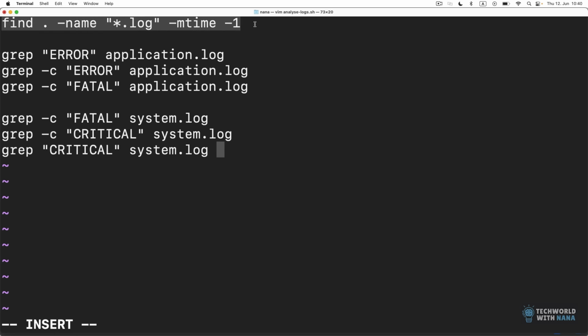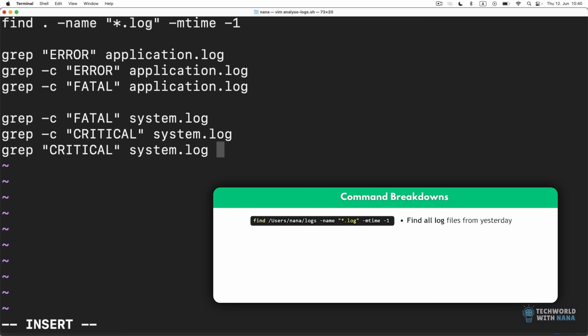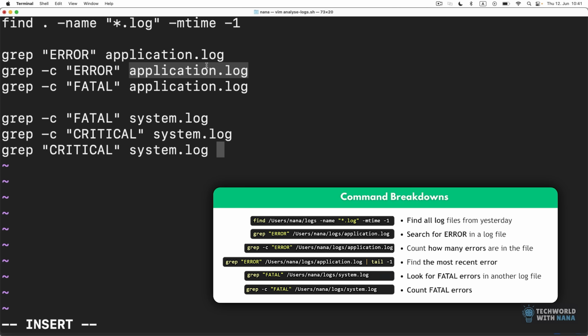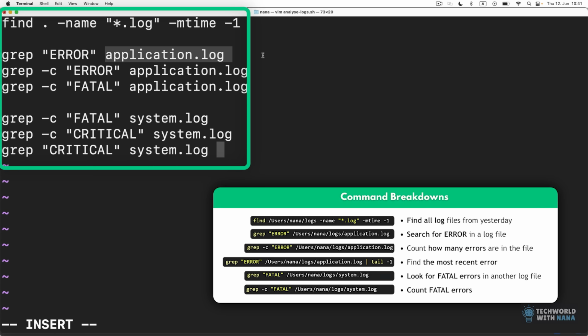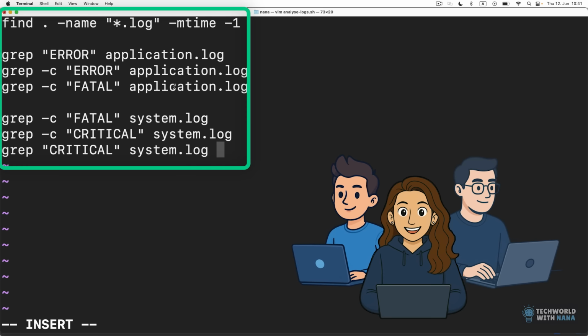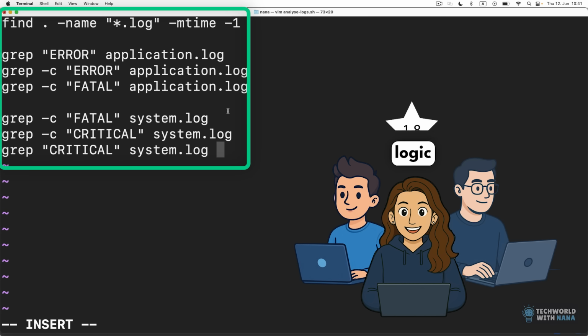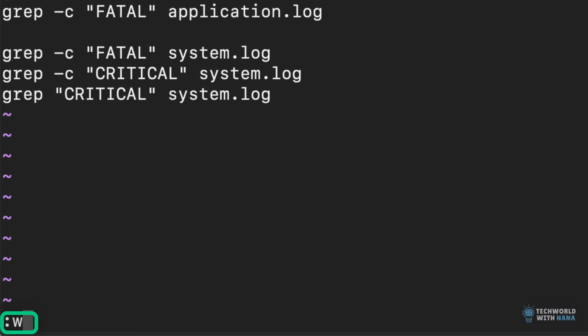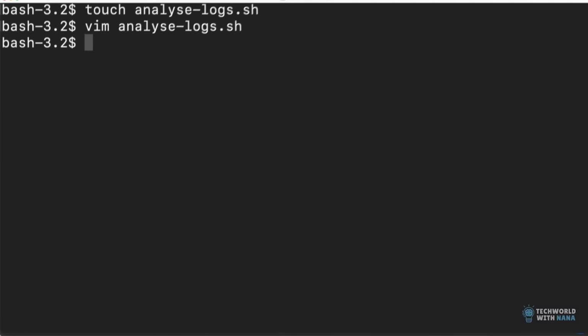And I'm actually going to copy the commands that I executed before manually in the command line right into my script. So first, I'm going to run a command to find me only the log files that have been modified. Then I'm going to go through application and system log files specifically to show me all the error files, as well as how many error logs there are, how many fatal, and so on. And for now, these are hard-coded, so I'm checking explicitly for these files. We're going to take this logic and make it incrementally better in this video. So let's save this with escape and then colon WQ, write and quit.